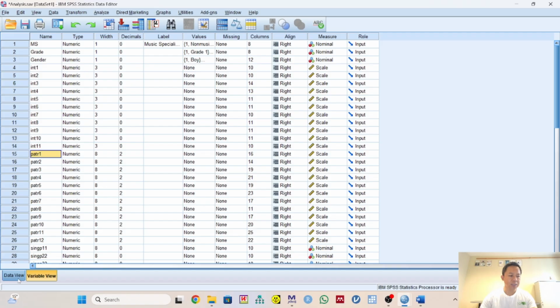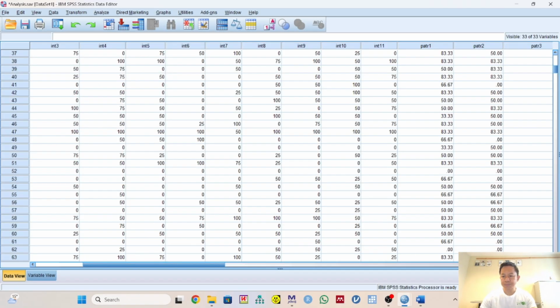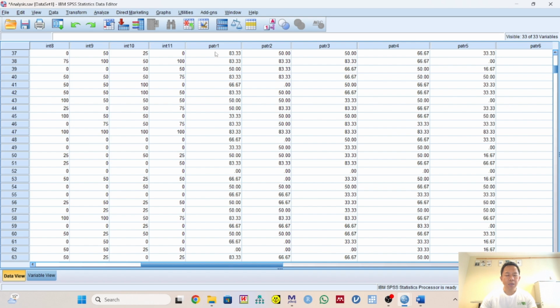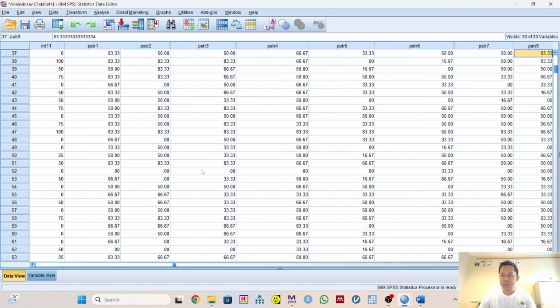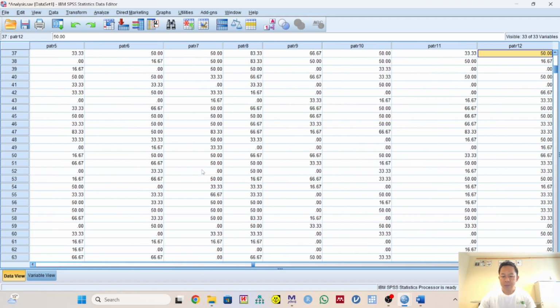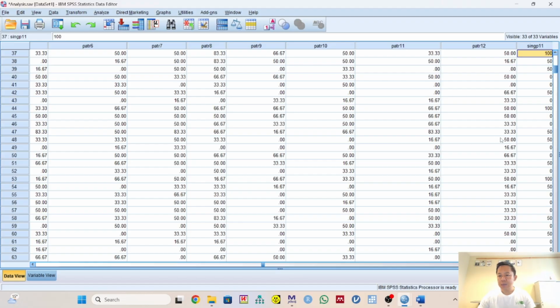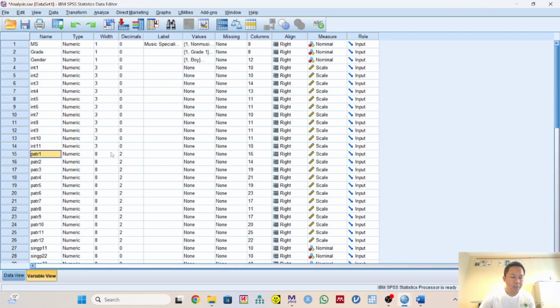Let's check PATR. How many digits are in it? Here, 4 digits, like 83.33, but no 100. That's why we see 4 digits until PATR 12. Each item has 4 digits in total, so we will set them to 4.